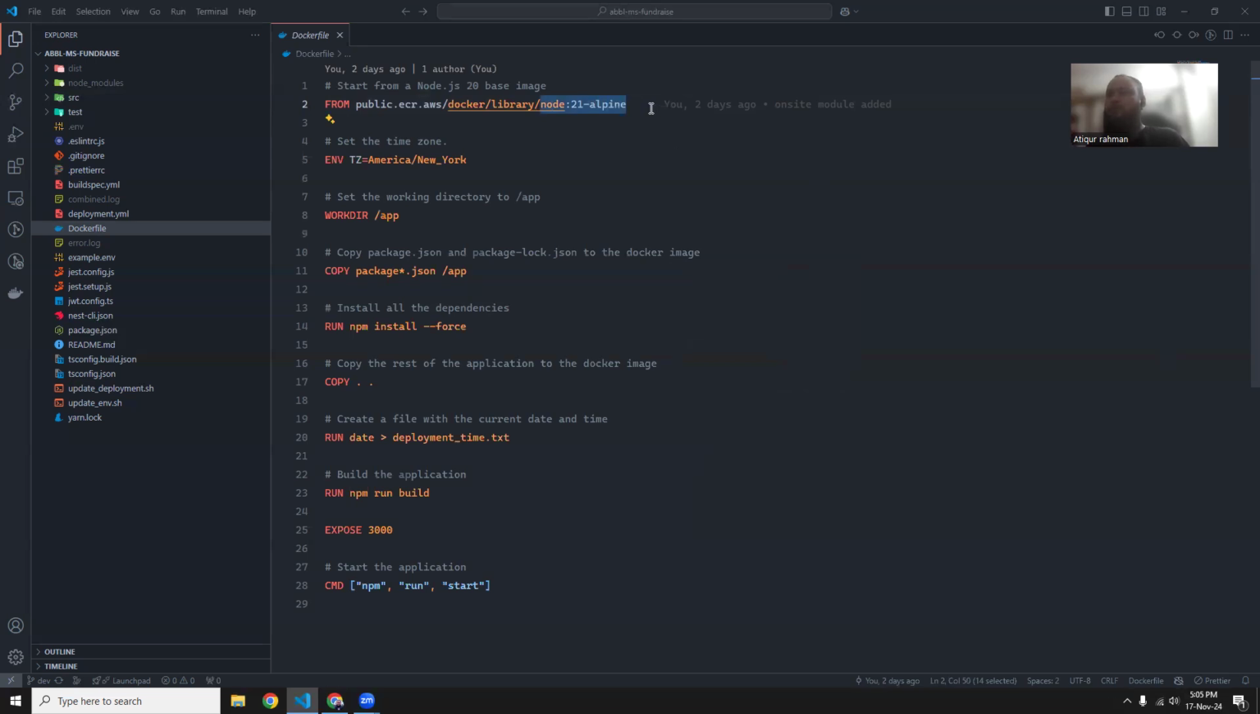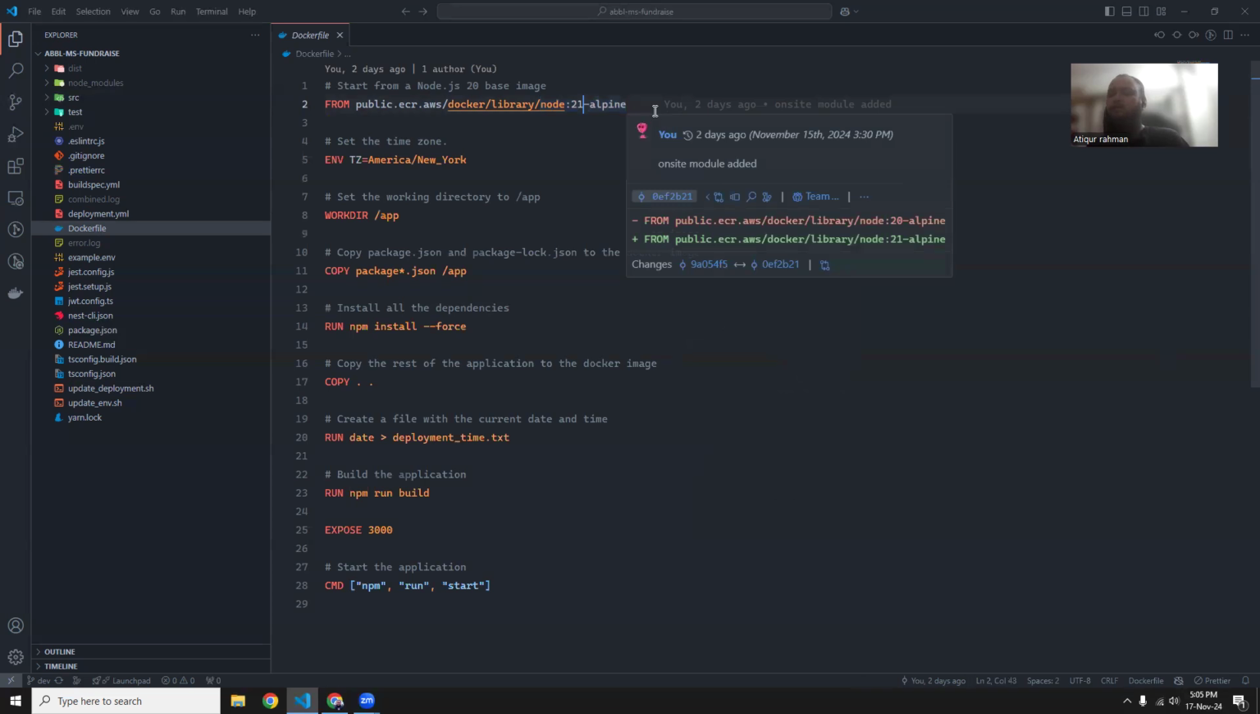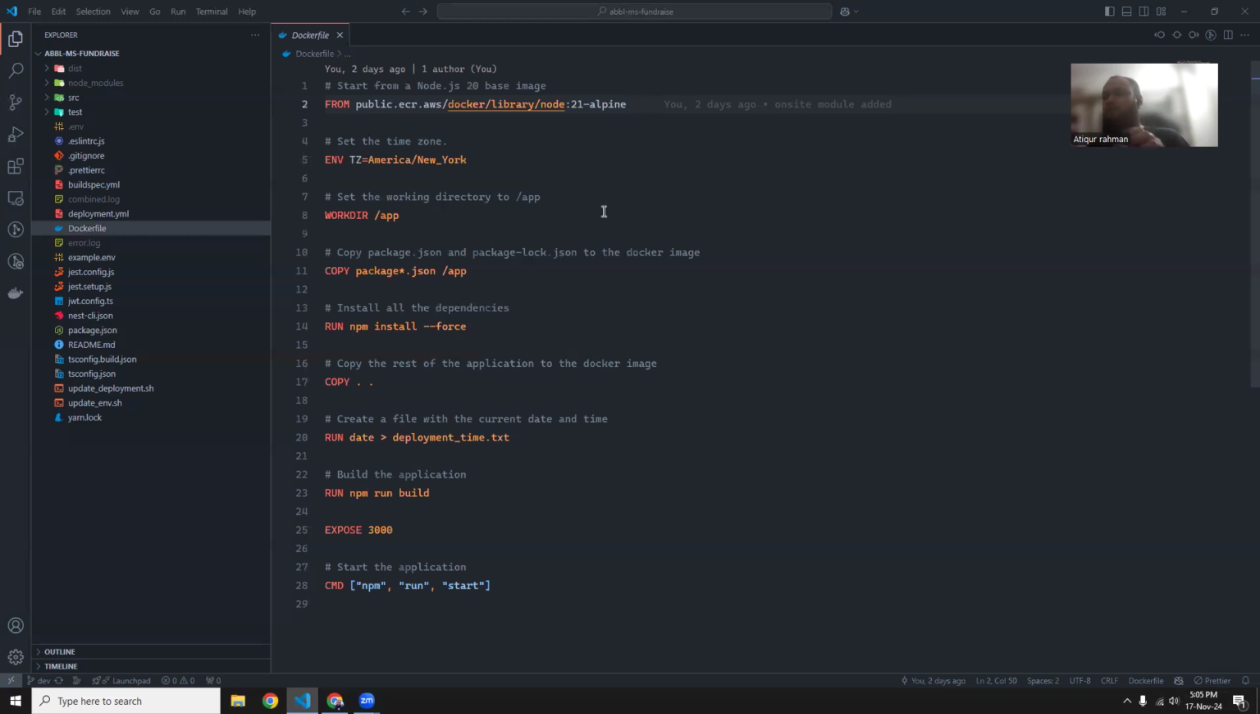If you choose Node 21, it will be a very heavy version. Its size is around 500 megabytes, but if you use Alpine, your built Docker image will be around 134 to 135 megabytes. So it reduces the size drastically, but it contains all the basic things you need to run a Node.js application. That should be fine. Then we are setting up a time zone. This is optional. If your project doesn't require it, you can ignore it. Then we set up the working directory.